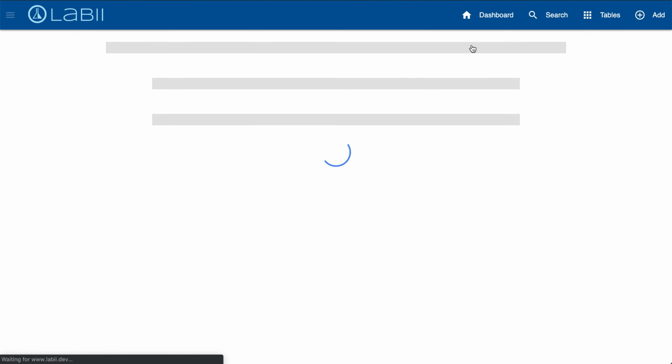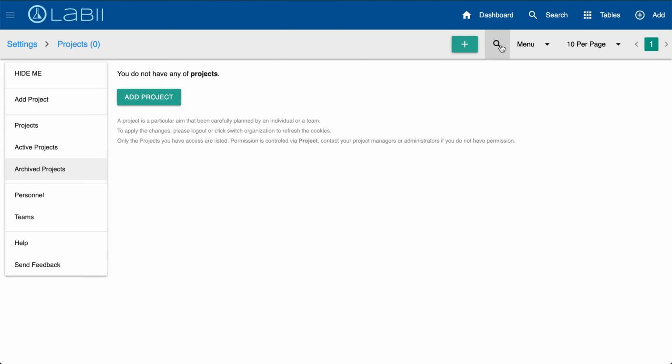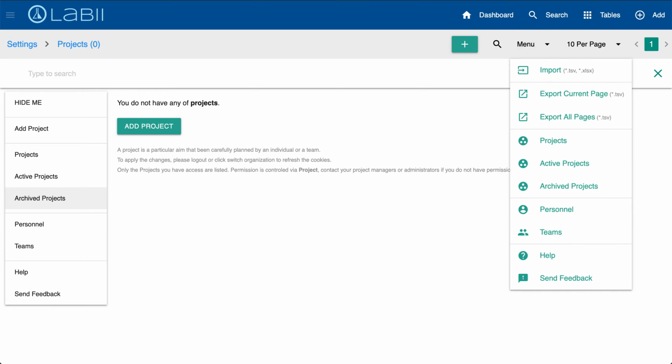So if you click the plus icon, again, that's to add a new project. Also, you can click the search icon to find a particular project. If there's multiple projects, it comes really handy. And if you click the menu drop-down list, here you can import and export current and all pages. And then you have links to quickly see all the projects, active projects, and archive projects. And then also you can see all the personnel and teams within your organization. And similar to the sidebar, we have our help section and the send feedback feature as well.